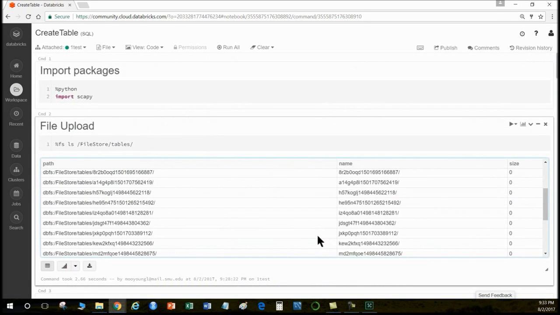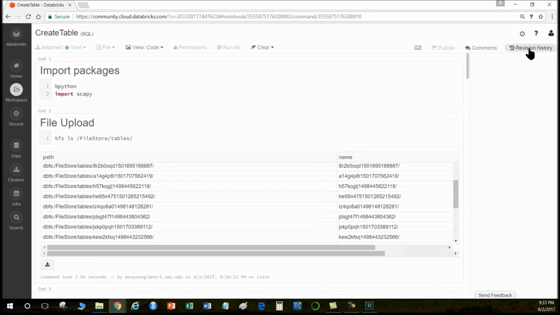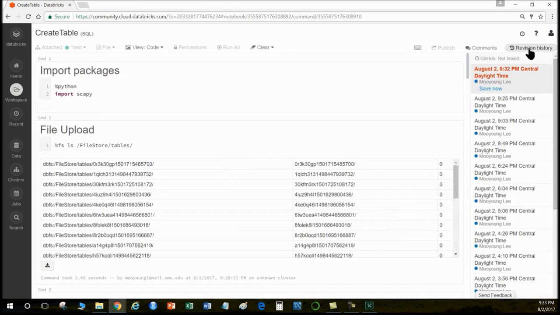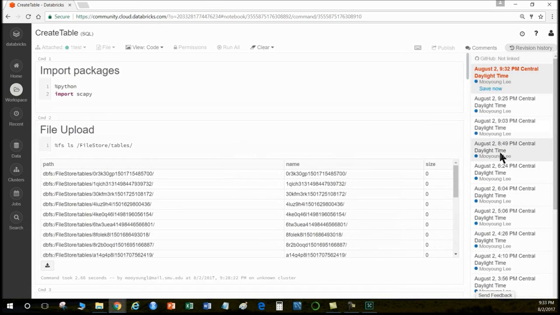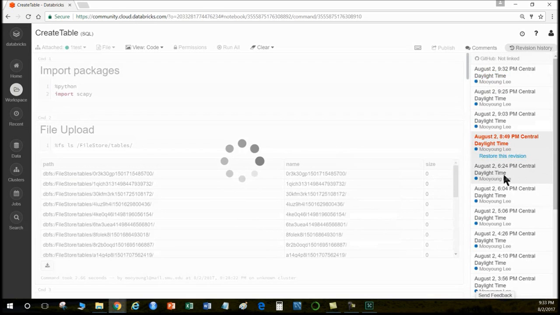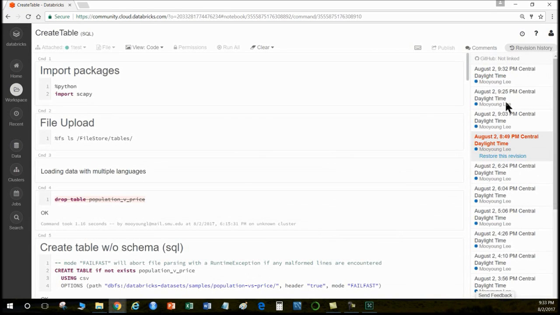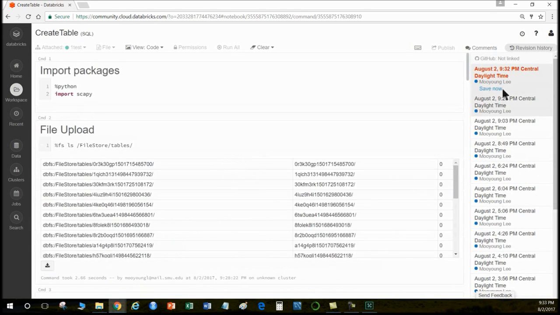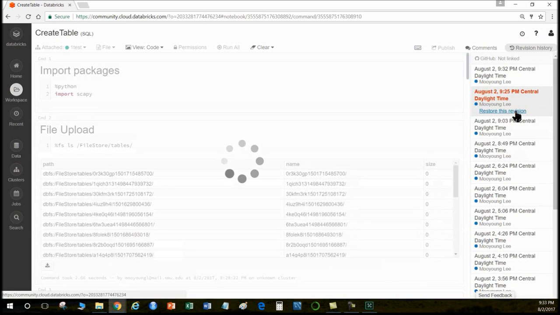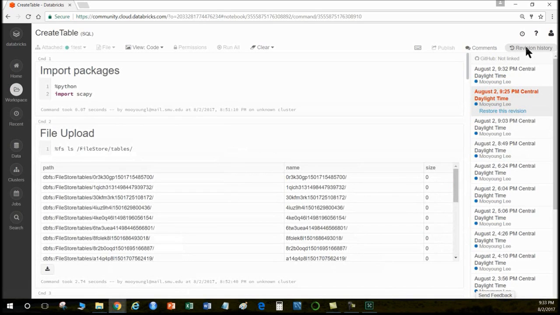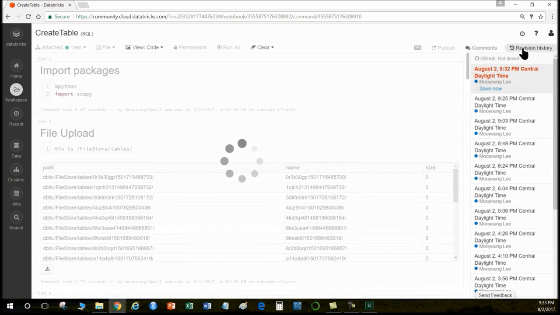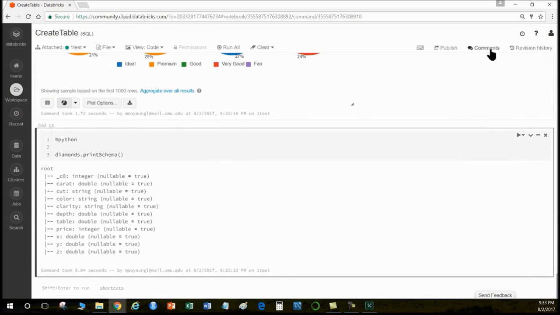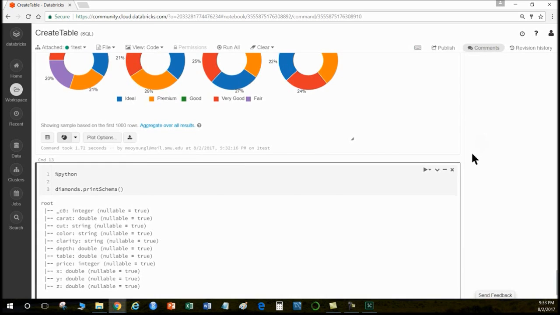What else can we do? It has a revision history option. So we can go back in time and see what code is better. Or if you want to restore it, just click this restore this revision, and that's it. And then, please don't restore. Okay, thank you.